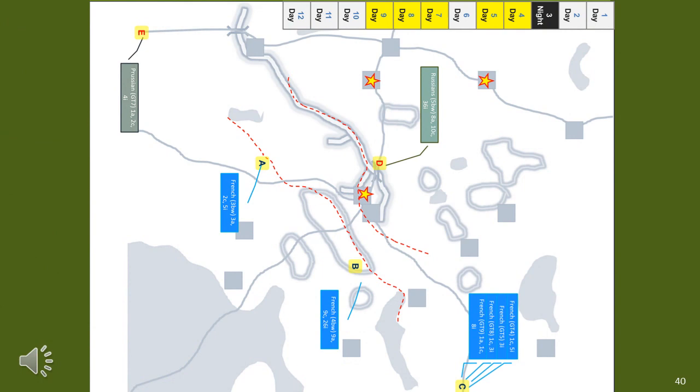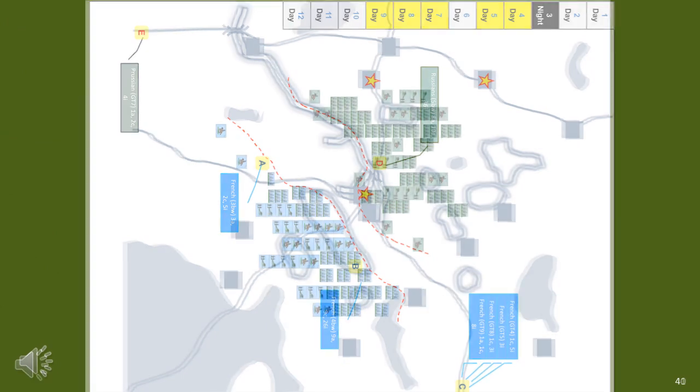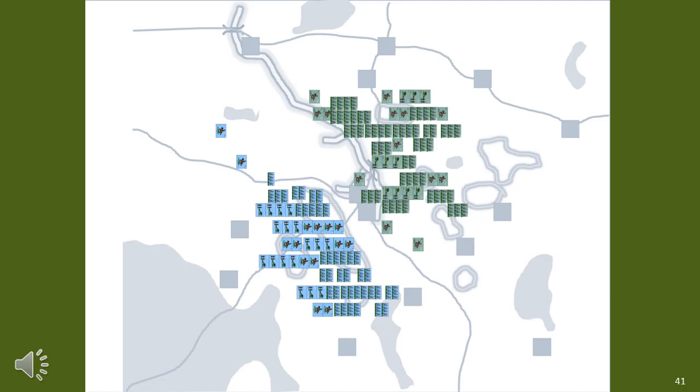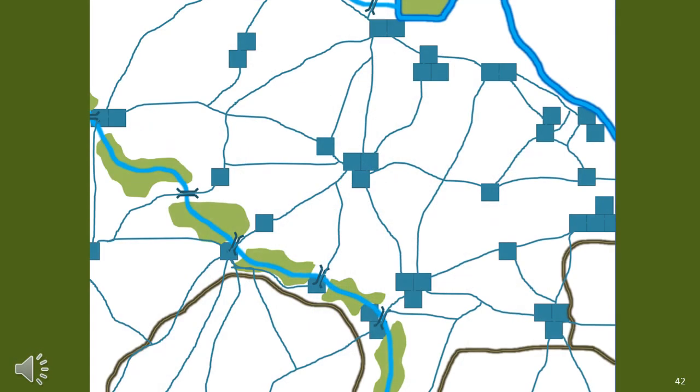This once again shows the deployment sheet for the Battle of Eylau. This shows the deployment of both armies in the afternoon on the 7th, with the main battle occurring on the 8th. We're now going to be moving on to Deutsch Wagram.